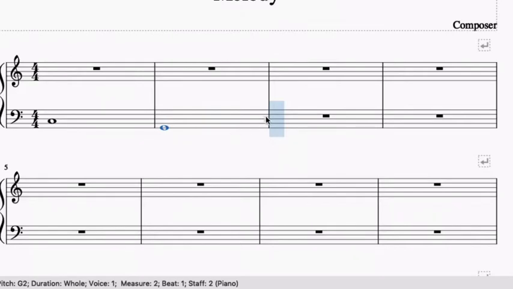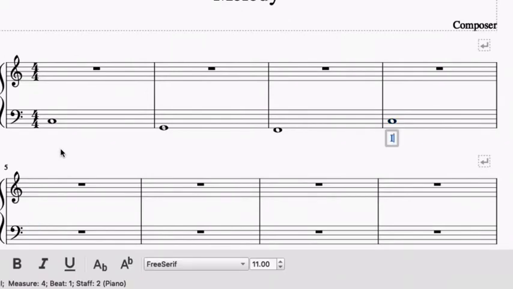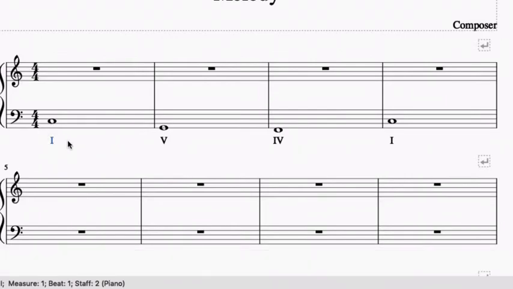Let's do a subdominant, which in the key of C is F. And because this excerpt is 4 bars, you always end on the tonic. So let's label these with Roman numerals: 1, 4, 5, 1.